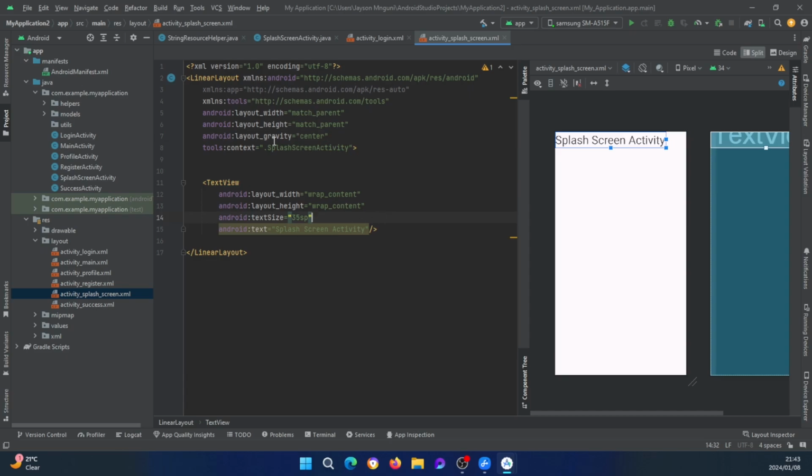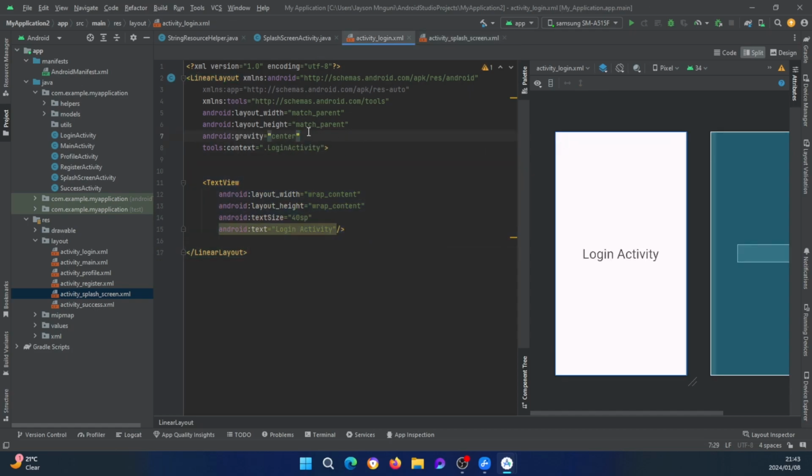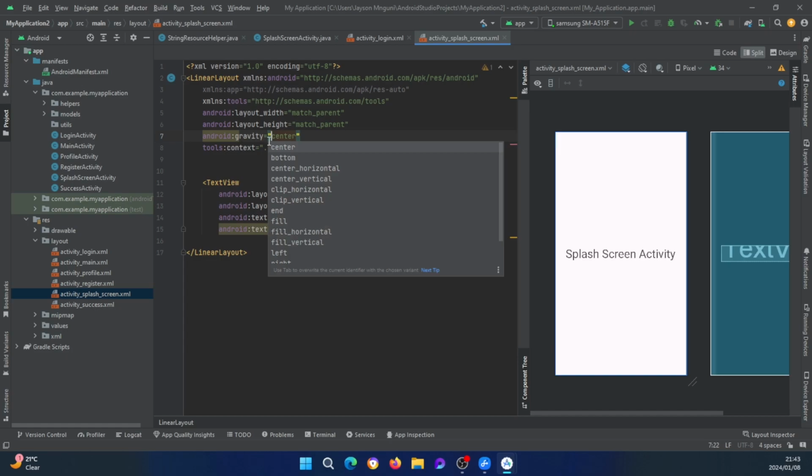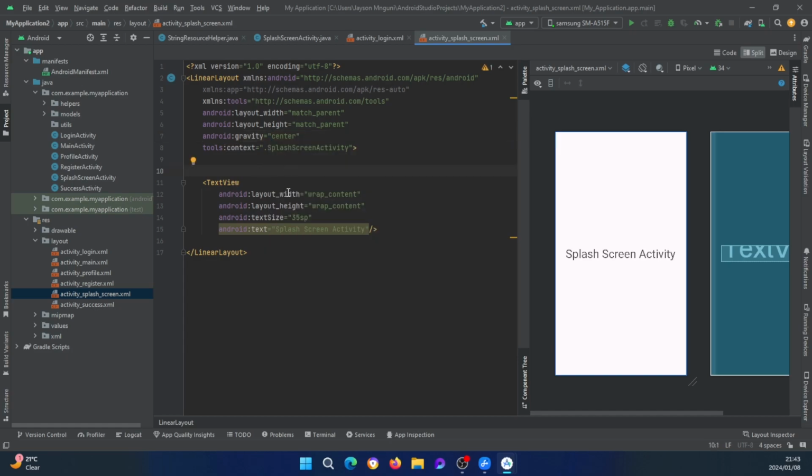Linear layout, wrap content here, gravity center. Sorry, it's gravity. Alright, okay, so let's see, what else do we need? Alright, so that's the splash screen.